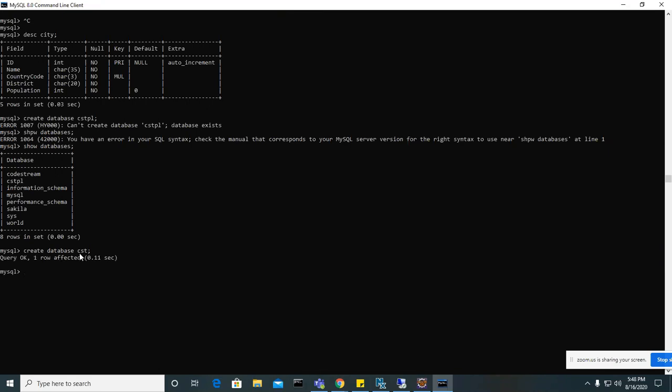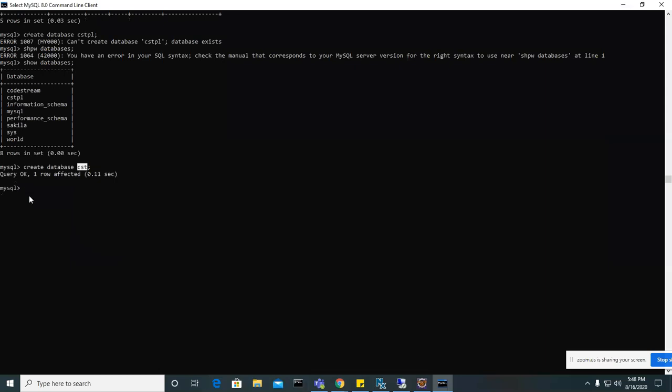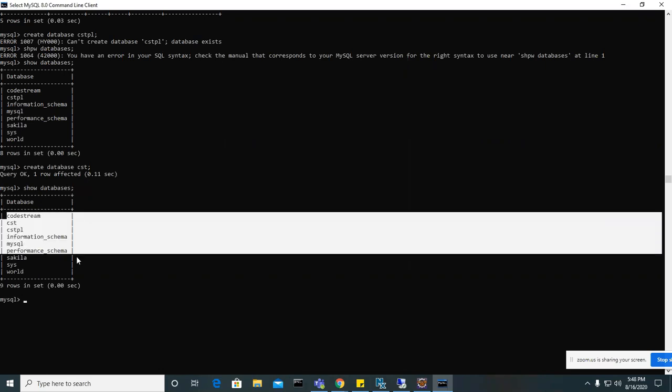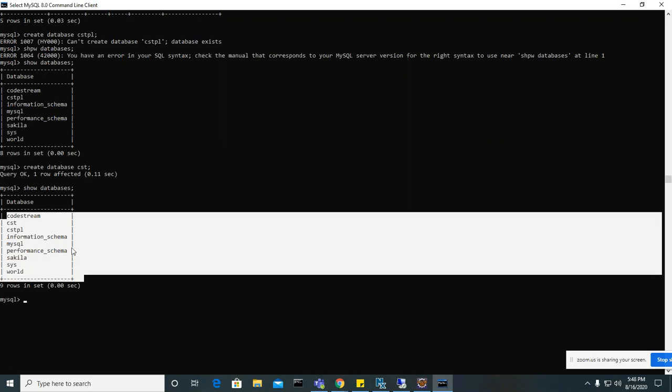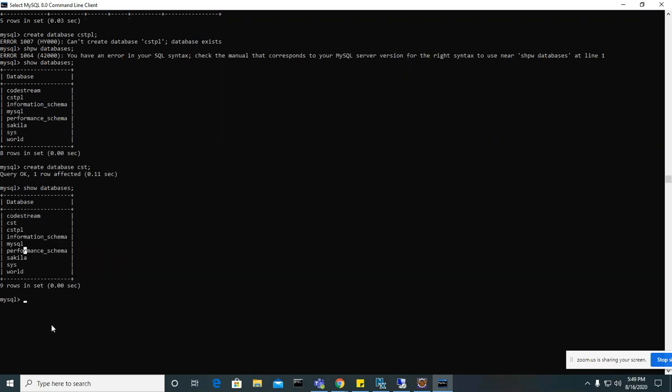The database is created now. What is the database name we gave? CST is created. Now let's see that. Let's see it under the database list. So we can find it in the database list, right? Now we created our own database. Like this, we can create a number of databases under this database server.